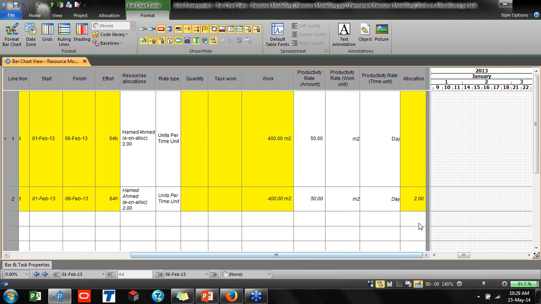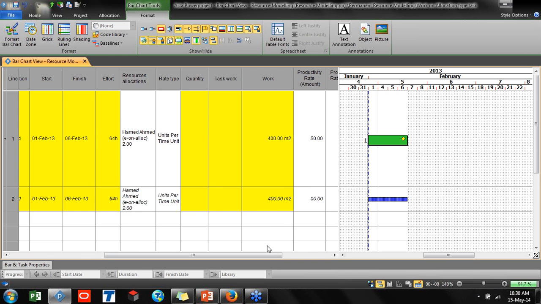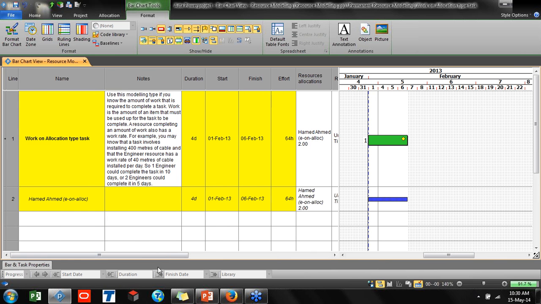Okay, and let's look at our task firstly. And this is our task, and now we are going to a 4-day task.